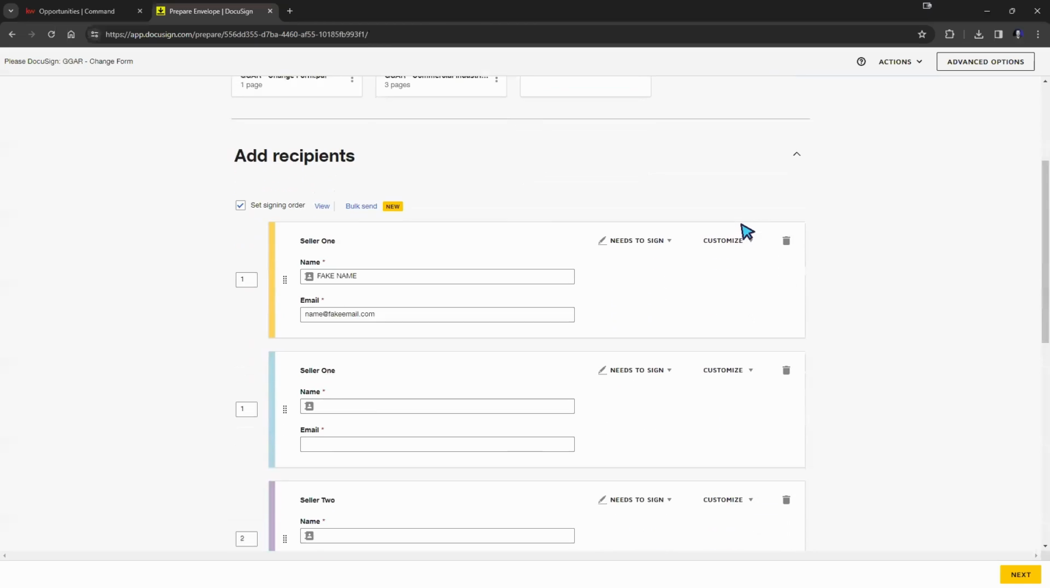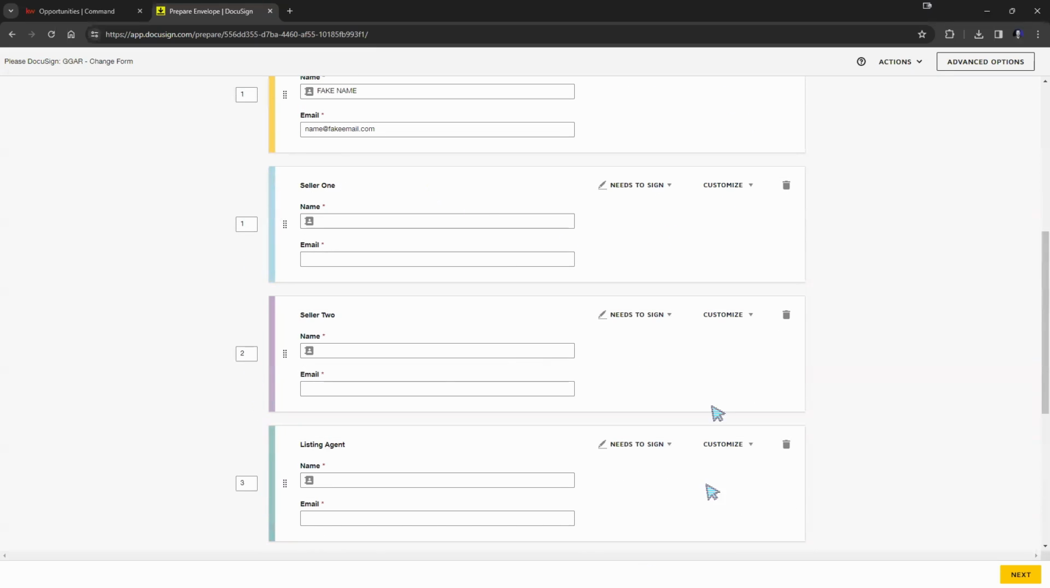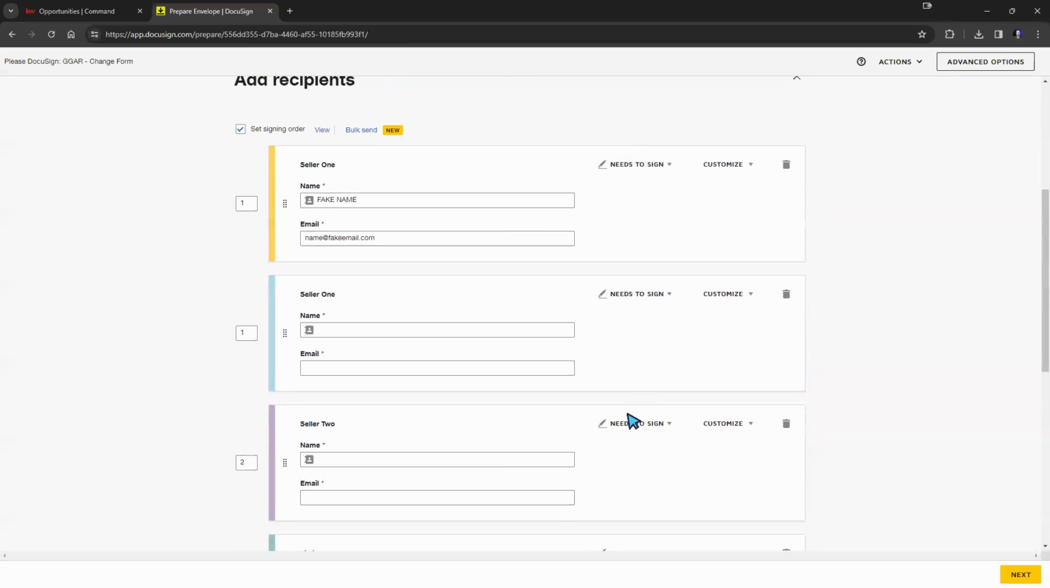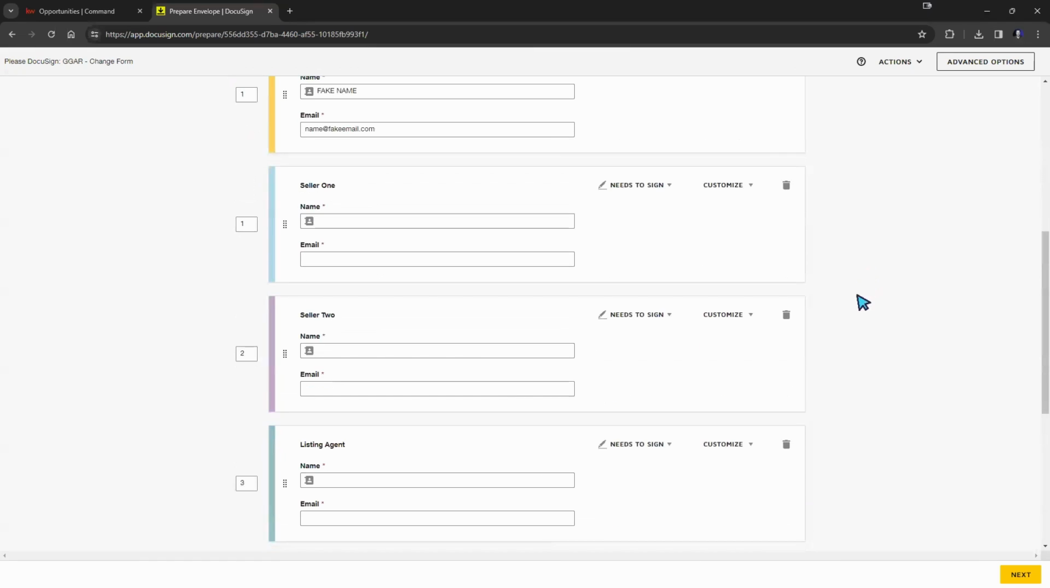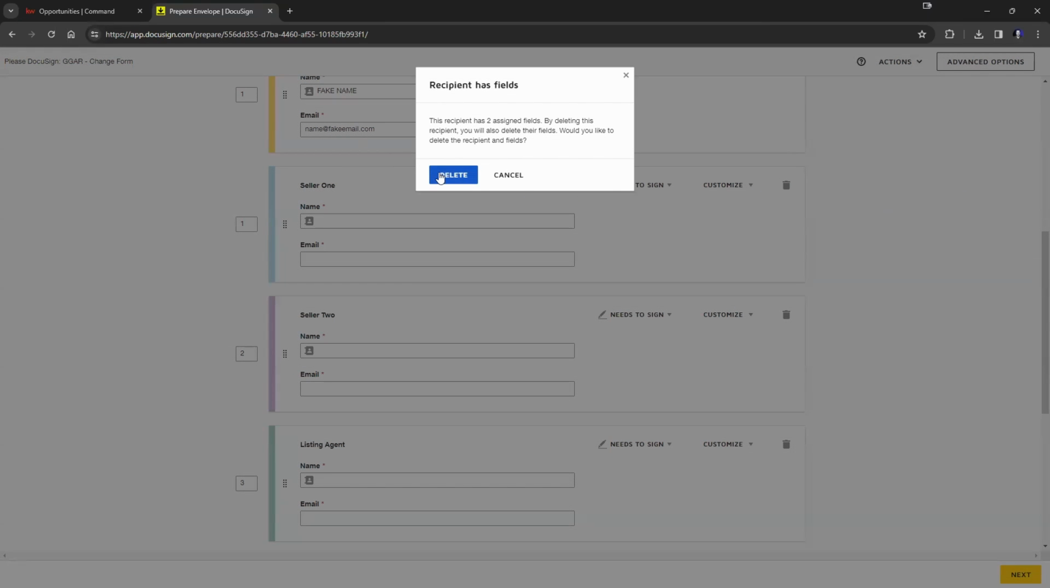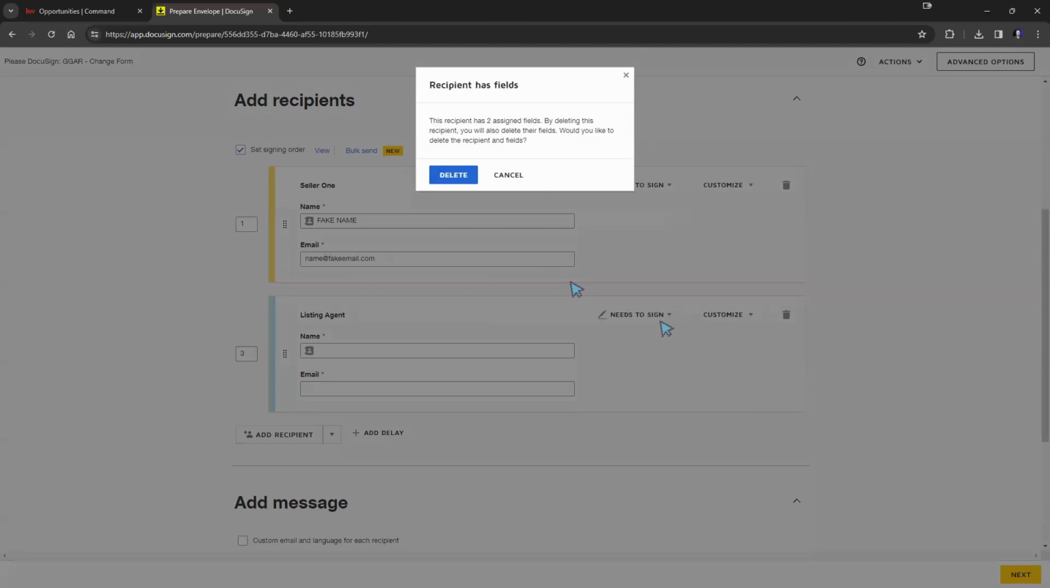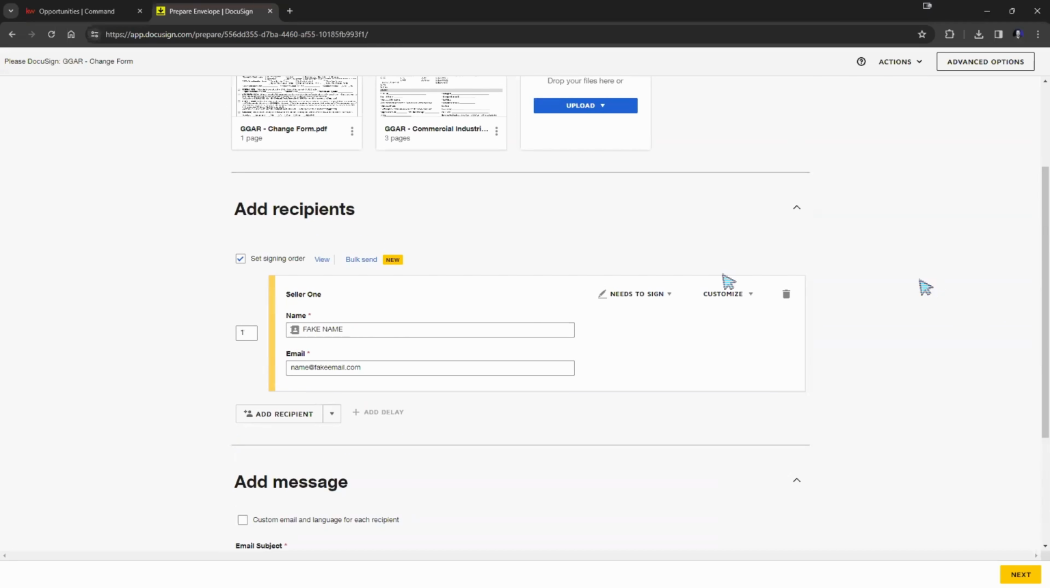And now as we're scrolling down here, it may have pre-populated some more names just based off of what was found on these specific forms. But if I don't need this many individuals, I can go ahead and click on this delete button on the right-hand side. There we go. And then we can start off with one individual that we're going to send this to.